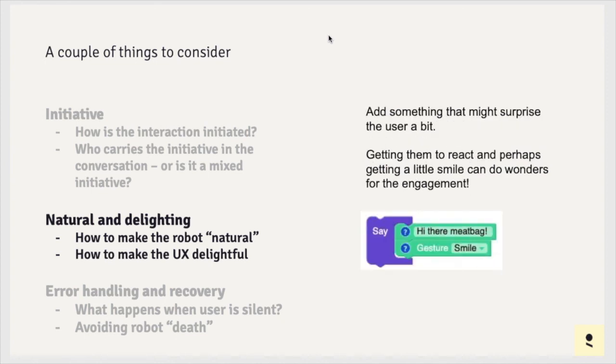Another thing is to try to throw in something that might surprise the user a bit. Getting them to react and perhaps getting a little smile can do wonders for the engagement that people have with the interaction. Simply by calling them meatbag, for example, never fails to put a smile on people's faces.